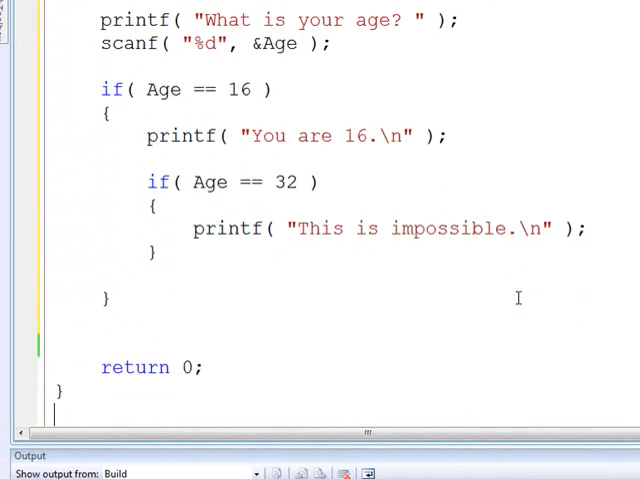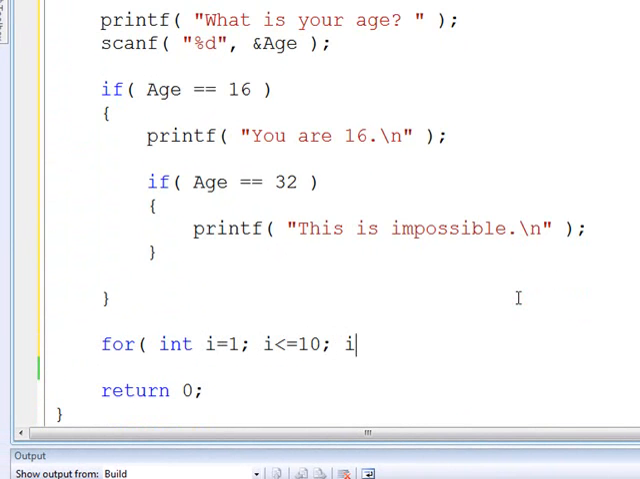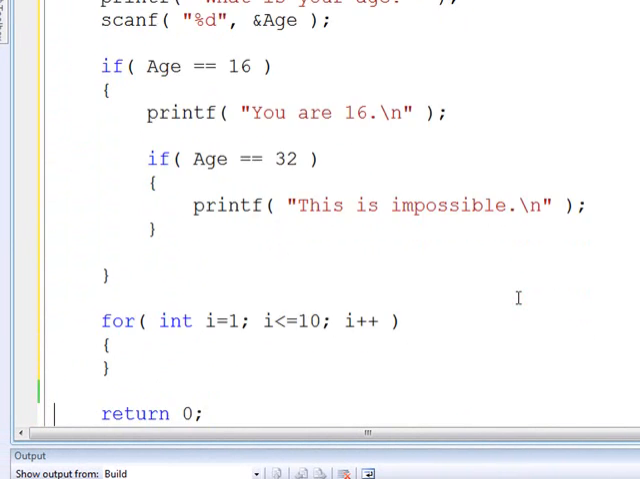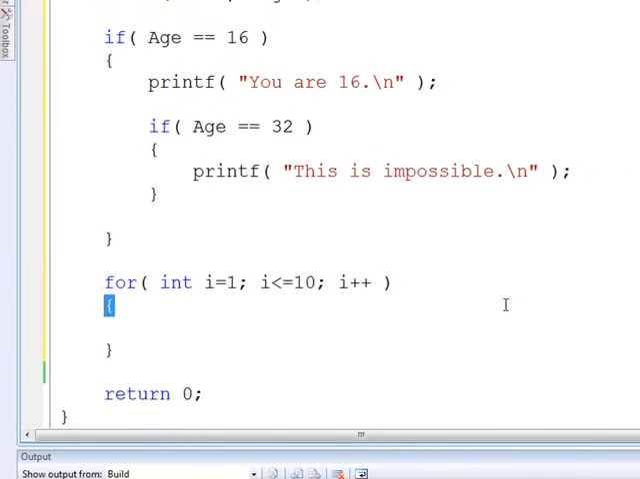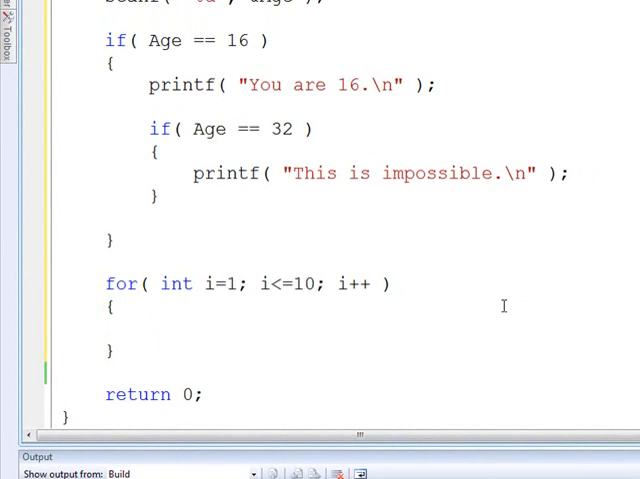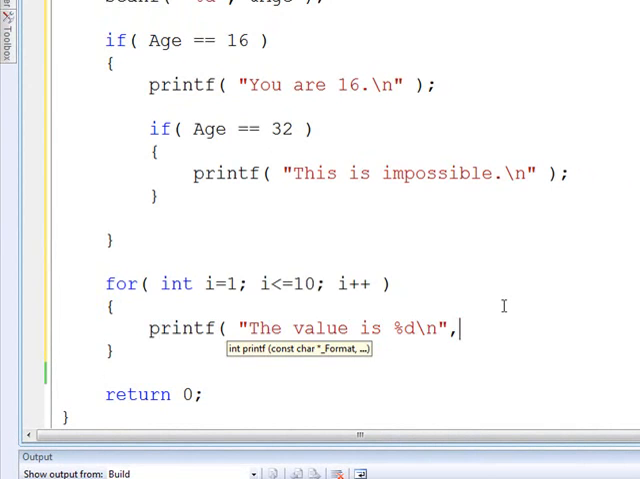Okay, now let's go on down and talk about for loops. For I equals 1, I less than equal to 10, I plus plus. Inside of a for loop, you're going to indent one level. So there's a pattern. Anytime you have these open curlies, what comes past that has to be indented one additional level. Printf, the value is %d.